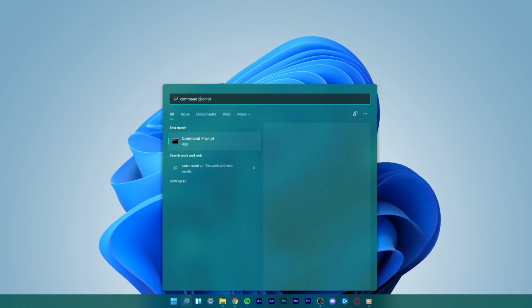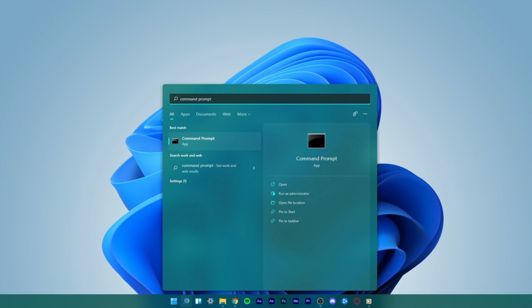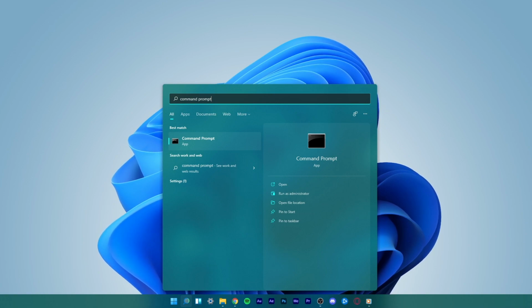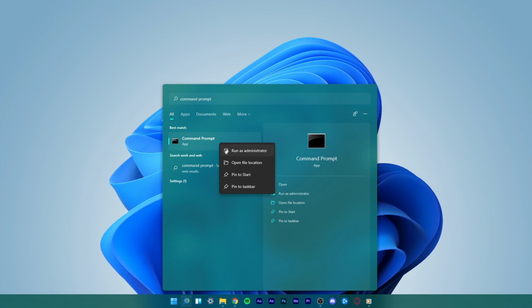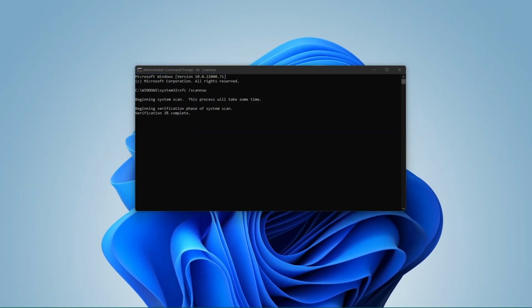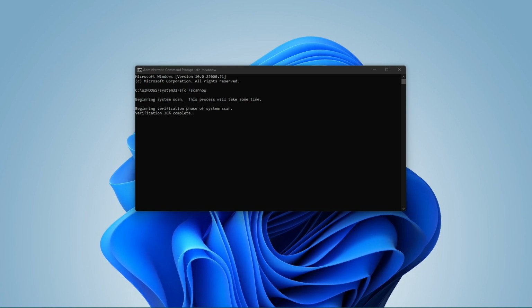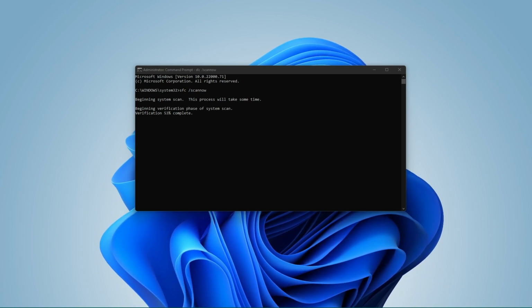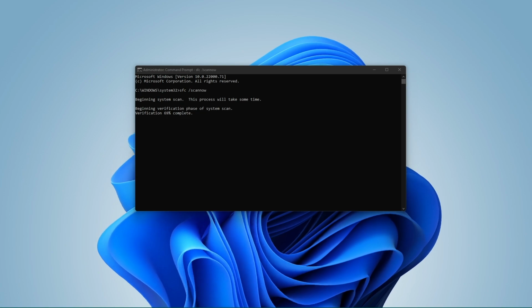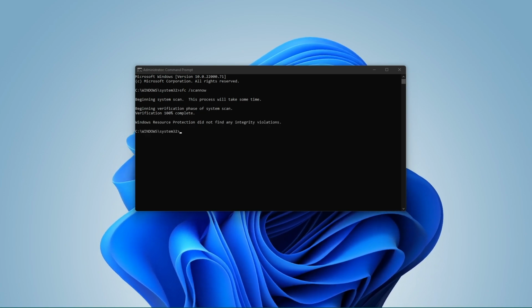The first troubleshooting method to repair Windows 11 and fix corrupted files is to open up your command prompt. Go to your Start menu search and type command prompt. Right-click the icon and select Run as Administrator. In your command prompt, use the command sfc /scannow and hit Enter. This process will take some time to complete, usually around 2 to 5 minutes.